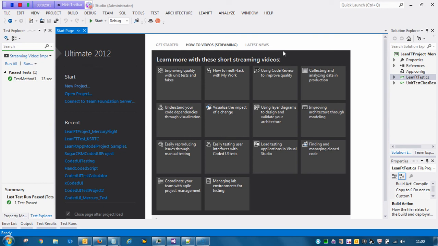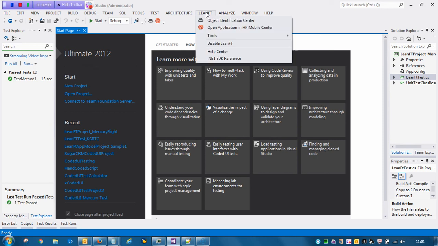As you see on the screen, it's Visual Studio 2012, which I have integrated with LeanFT. I haven't installed the LeanFT standalone version. By default, during the software installation, it automatically picks up the installation path of Visual Studio and completes the installation. Once you are done with the installation and open Visual Studio, you can see a tab called LeanFT available directly. Under it you have a lot of options available: Object Identification Center, and in the tools, Password Encoder, enable or disable LeanFT, and .NET SDK references.